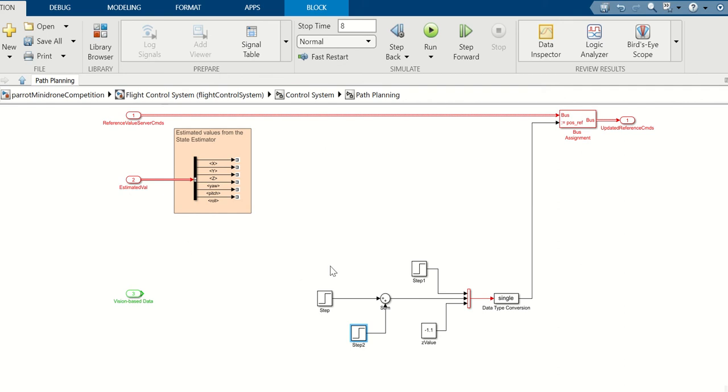So that's a little introduction for you. Hope you enjoyed that. You can have a go now downloading your own copy of MATLAB, your own copy of the drone, and have a go running it.